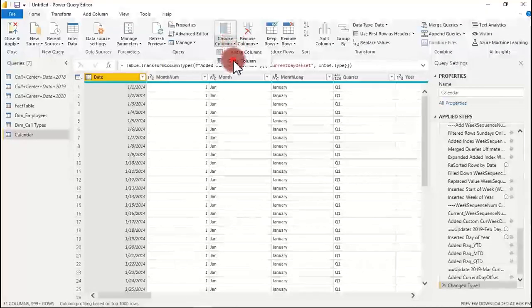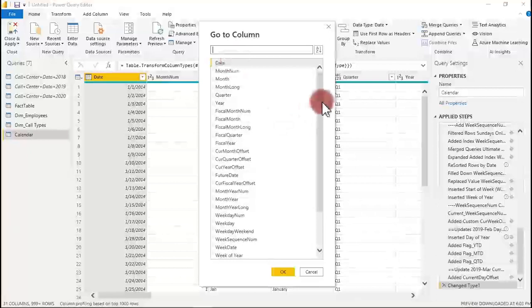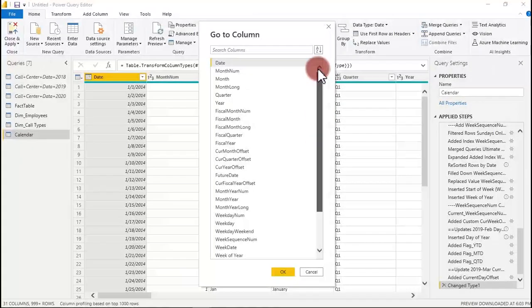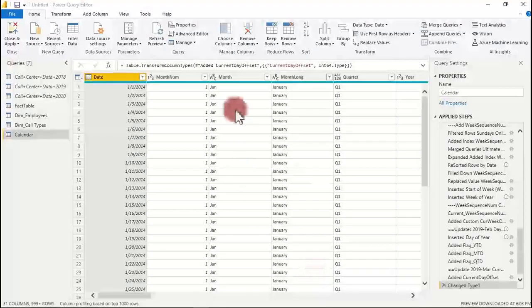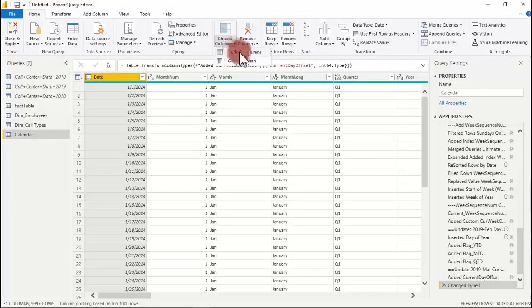Go to column. When you go to column, it gives you all the columns you have right here, but it doesn't give you access to choose which one you want. So that means this is not the right one to go for. So come back and go to choose columns.